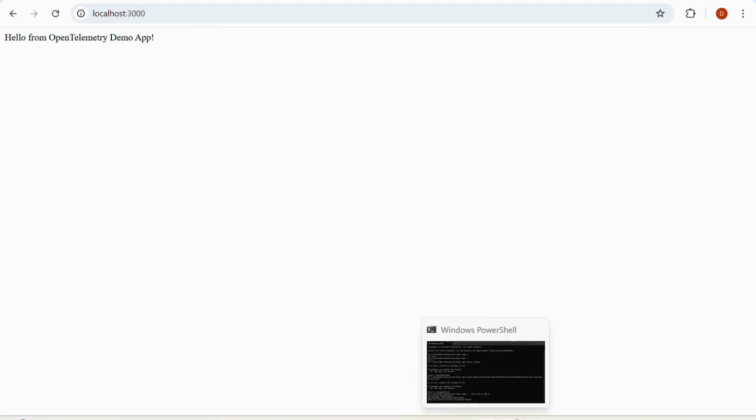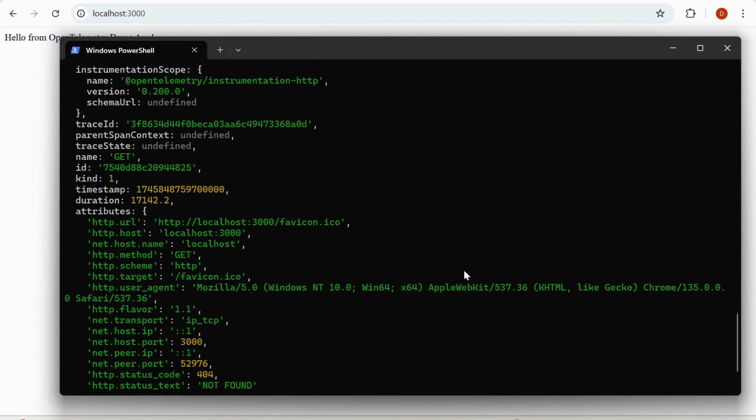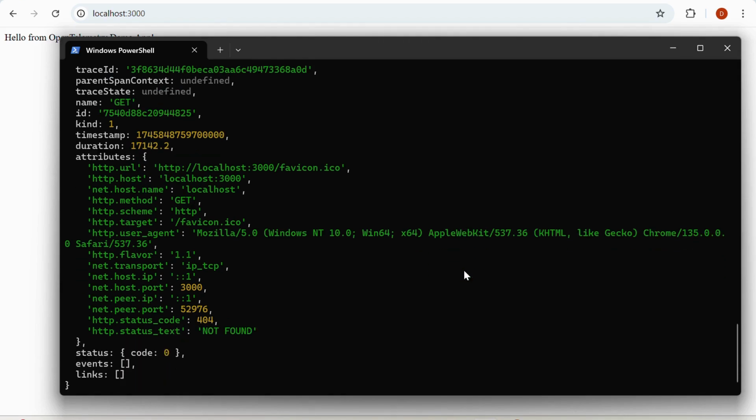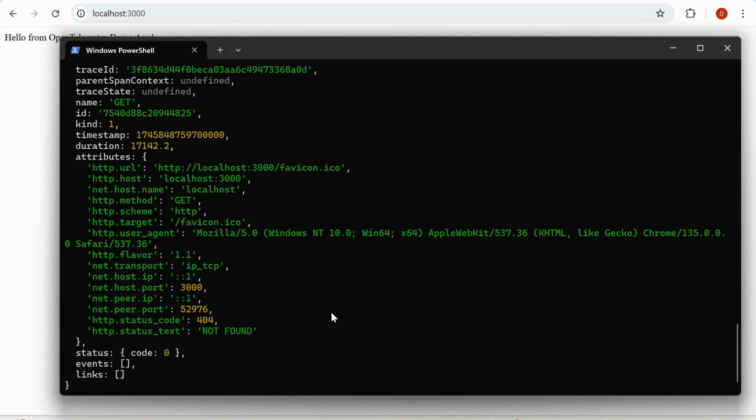And now go to terminal. So you can see the span, live span. Here this message means that your Express app is running successfully with OpenTelemetry. So you are seeing the span, live span, that is tracing of the request received. Every time I refresh, OpenTelemetry will capture a new span for the HTTP request.